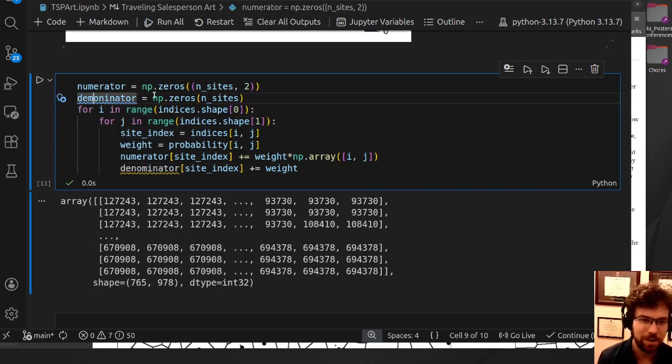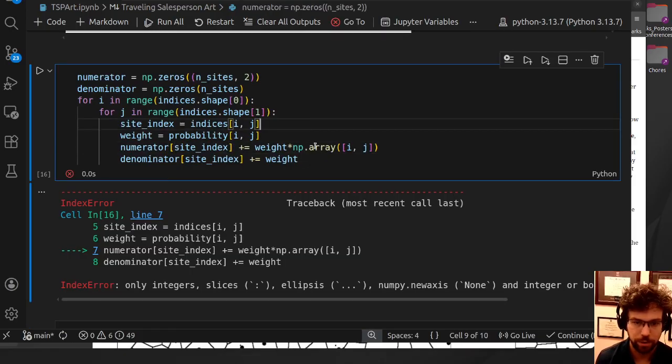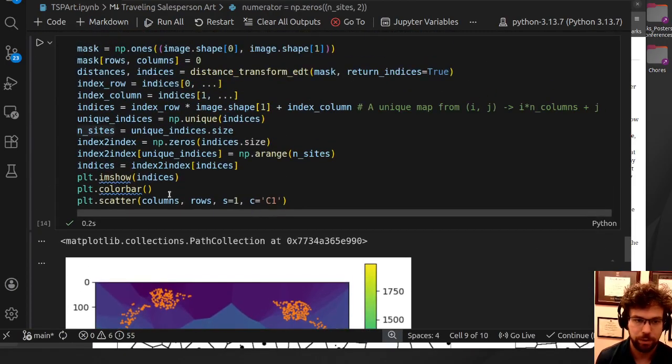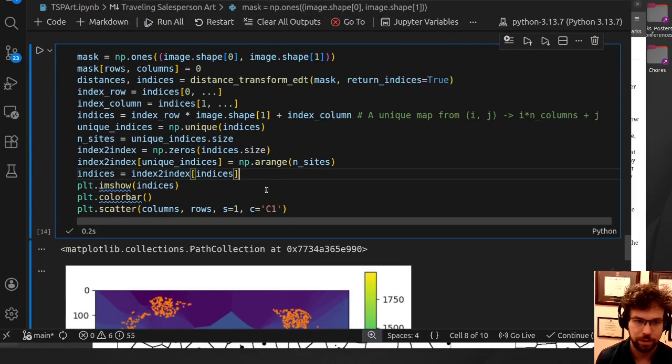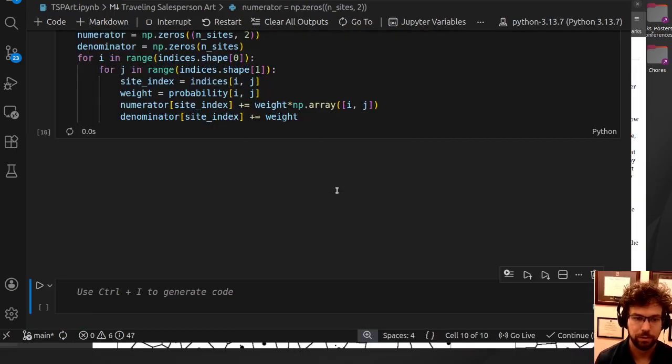Okay. Denominator would be helpful if I spelled that right. Okay. Great. So let me run through this. Okay, site index. We're having a problem here. Oh, okay. I need to be careful when I'm doing this. I should really make sure that these are ints because I'm using them as indices.